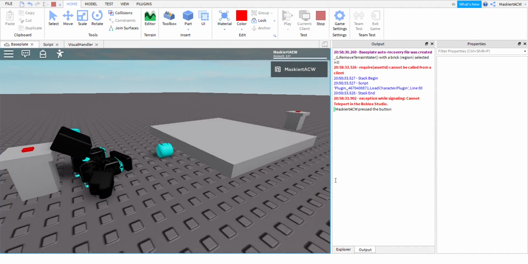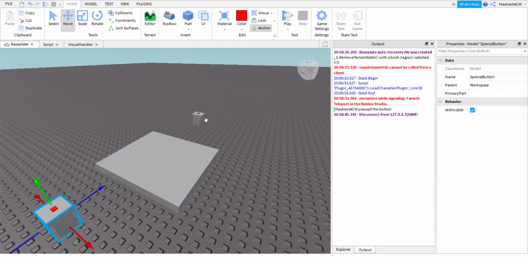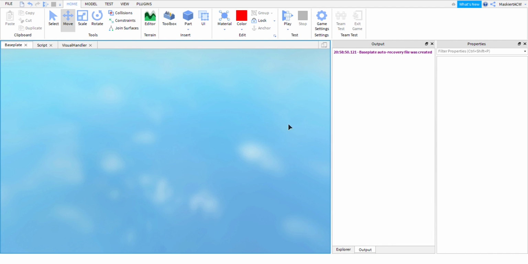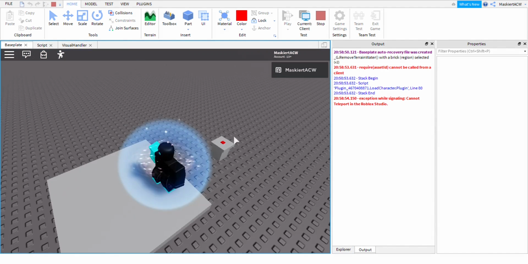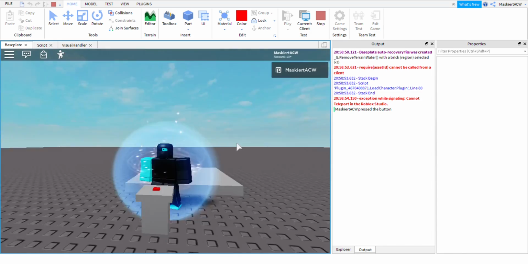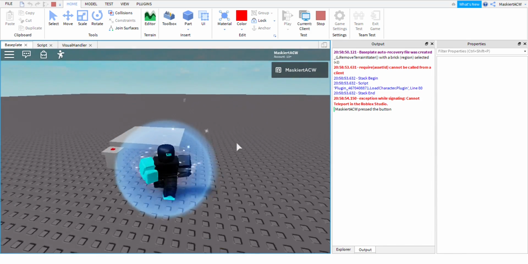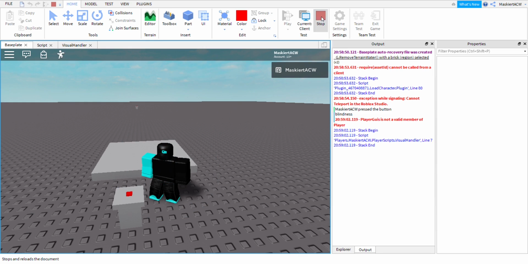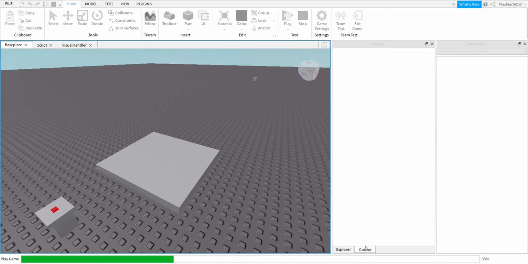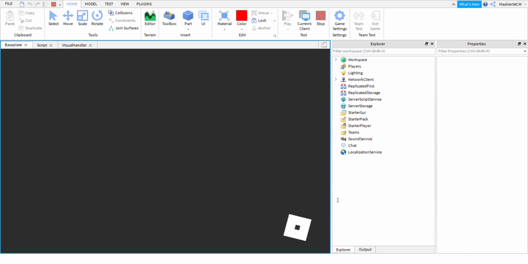Nope. Wait, did I click the wrong button? Now let's get you away. Sorry about that. Let's actually do this correctly. 1, 2, 3, 4, 5. Alright, so we have an error. Let's actually check in Explorer.